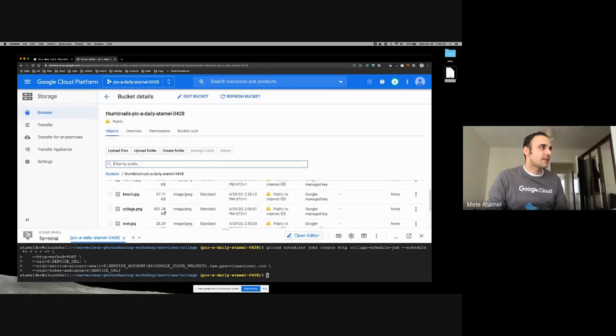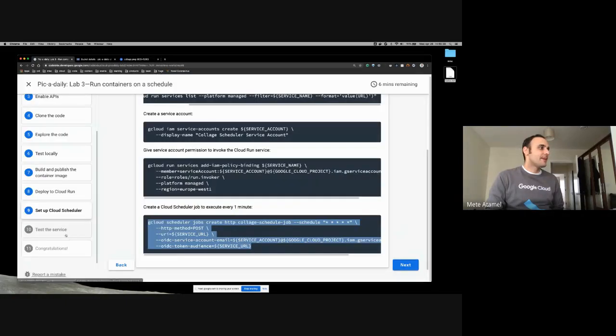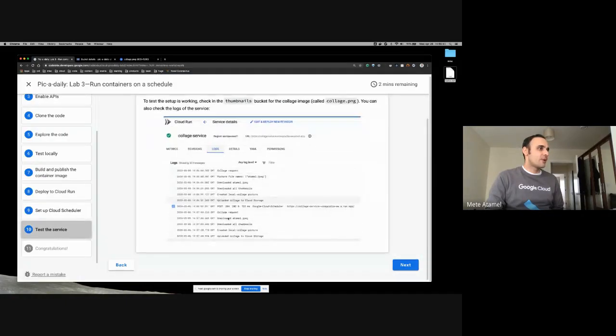And you can see that I have 5 pictures now, and this collage is the one that's been uploaded. So we take a look at that one. Yeah, you see that it's the 4 pictures I uploaded, and they're just put together. Woohoo! Yeah, it works. Cool. And then we tested the service. It works. Nice logs. It's good to have logs.